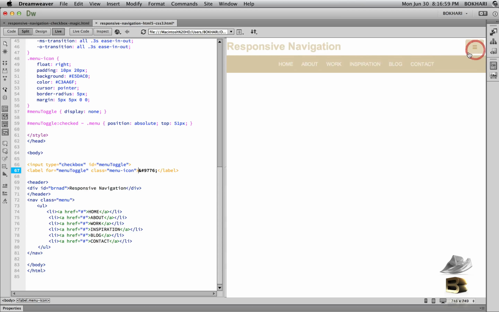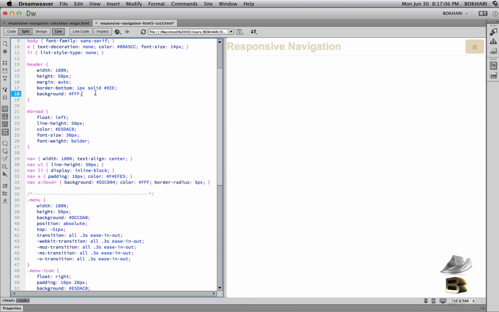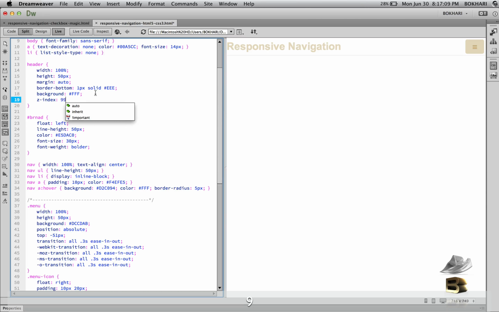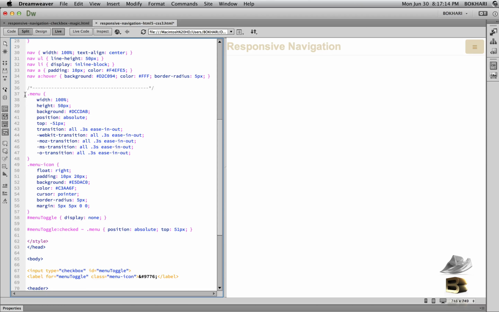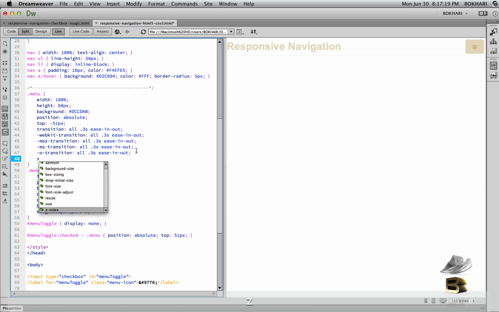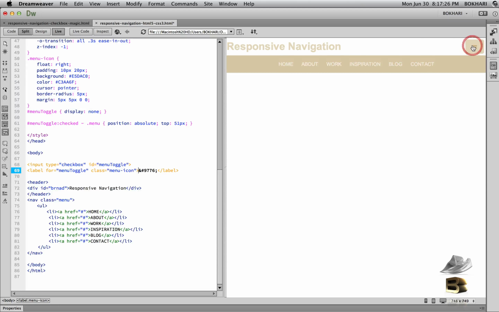Alright, so we need to put the z-index in the header. In the header we need to put a z-index value like 99. And we also need to put the z-index value in the menu, right? Just after this z-index put -1. And that will do the job. So refresh, we click, and now it is sliding from behind and from the top.